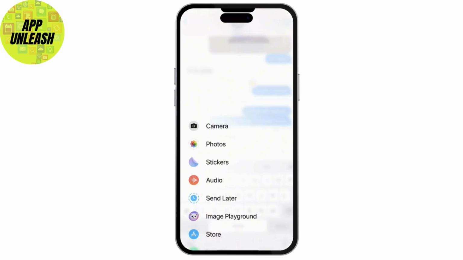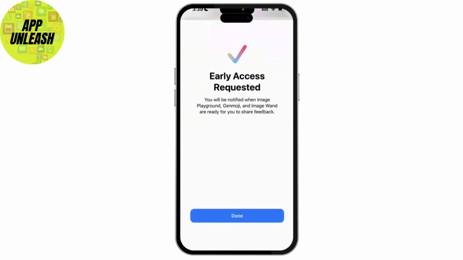Then next, in the Messages app, simply tap on the plus button and tap on Image Playground option available there. Next, you will be prompted to request early access to Image Playground, Genmojis and Image Wand. Once you have been granted access, simply follow these steps here to use Genmojis.